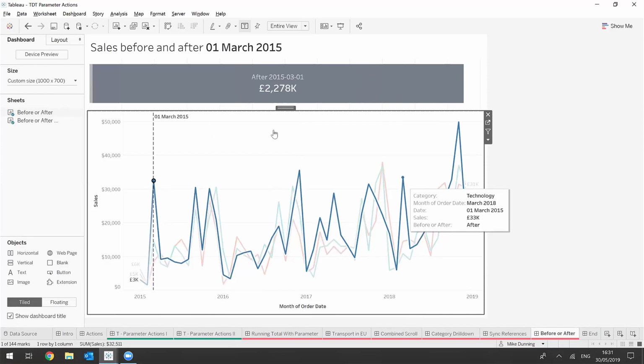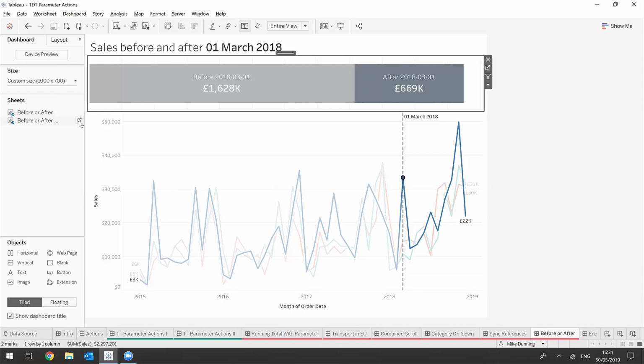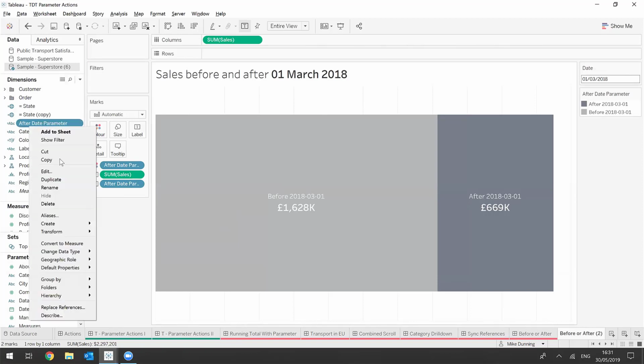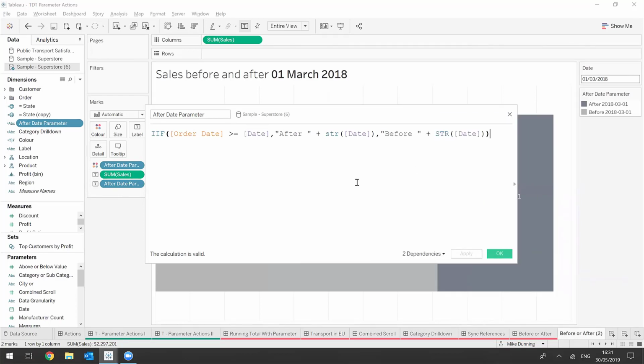And then at the top, what I've created was the ability of seeing sales before and after the time series that I'm looking at an aggregate level. So I just have a visualization with sum of sales, and I've put in the color after date parameter, so I can split between the two. And I have that, the after date parameter field. The after date parameter field, what it's doing is, I'm just going to make that a little bit bigger, and yeah, that works almost.